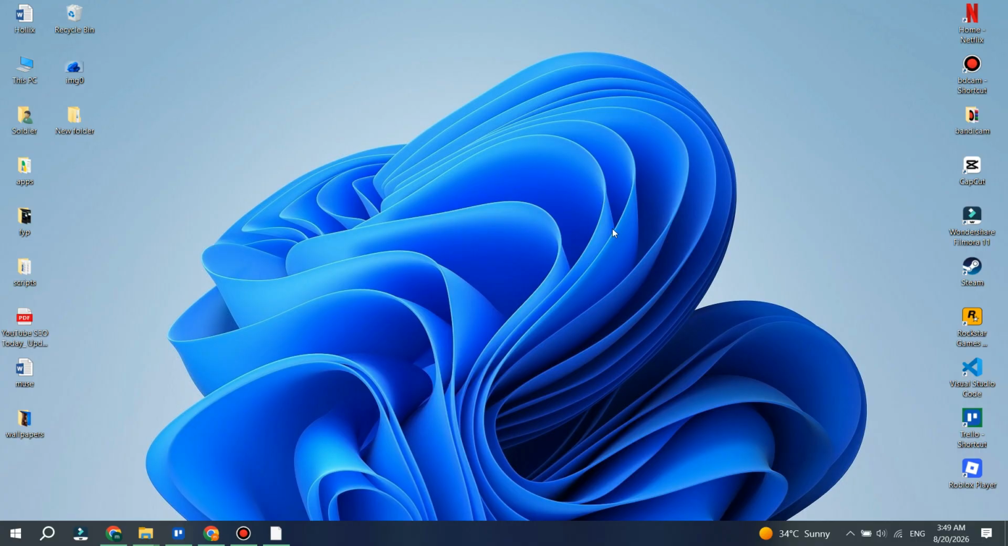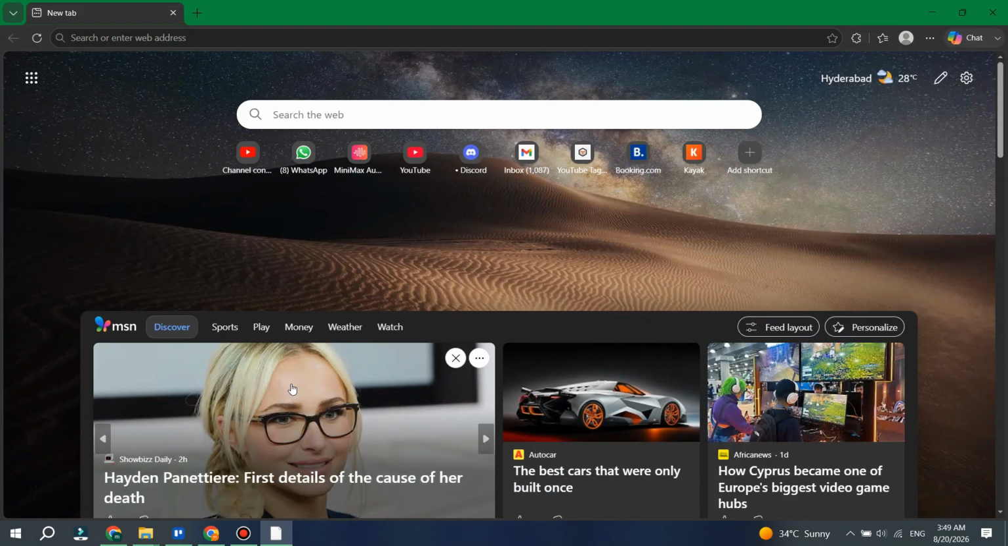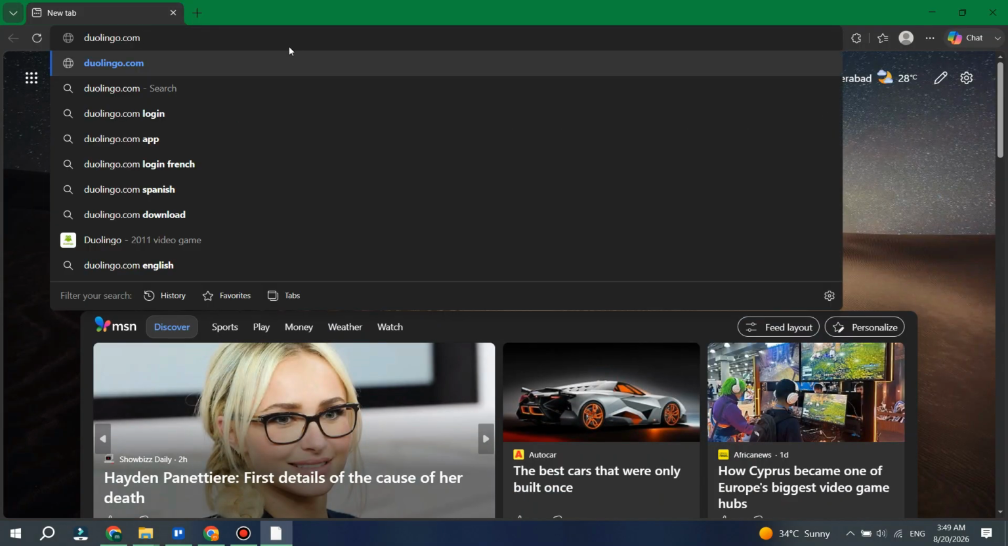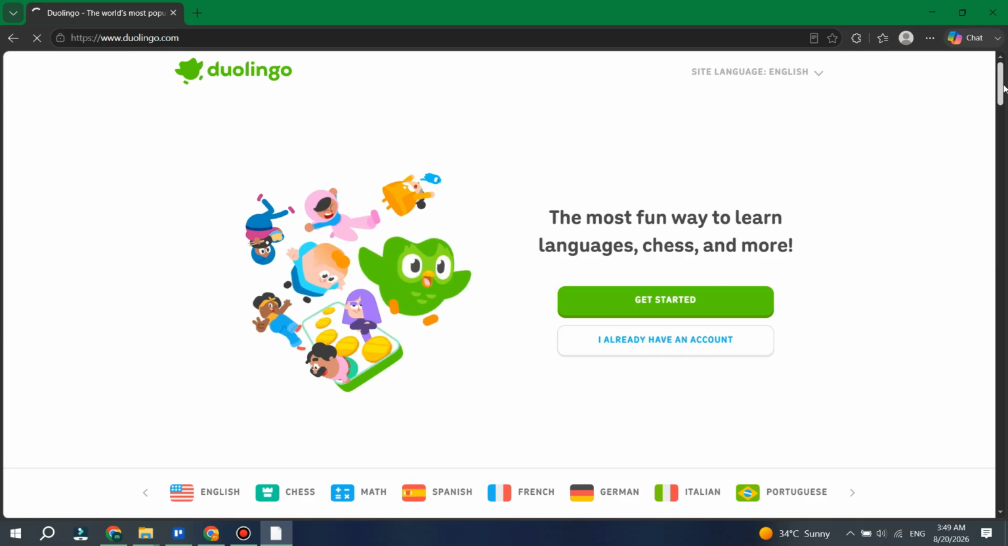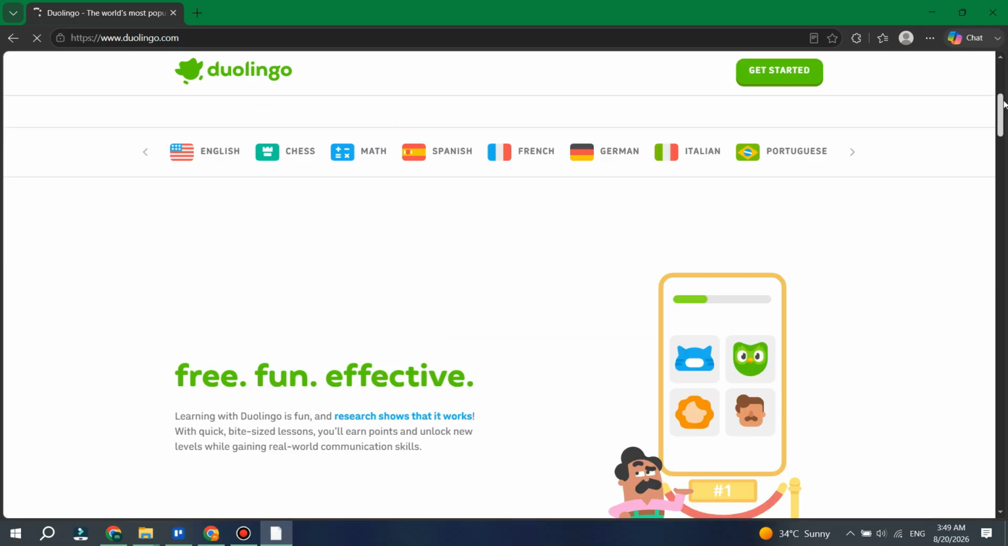If you don't have it installed, you can download it by searching for Microsoft Edge Download on Google Chrome. Once you have Microsoft Edge open, go to the official Duolingo website by searching for duolingo.com in the address bar.